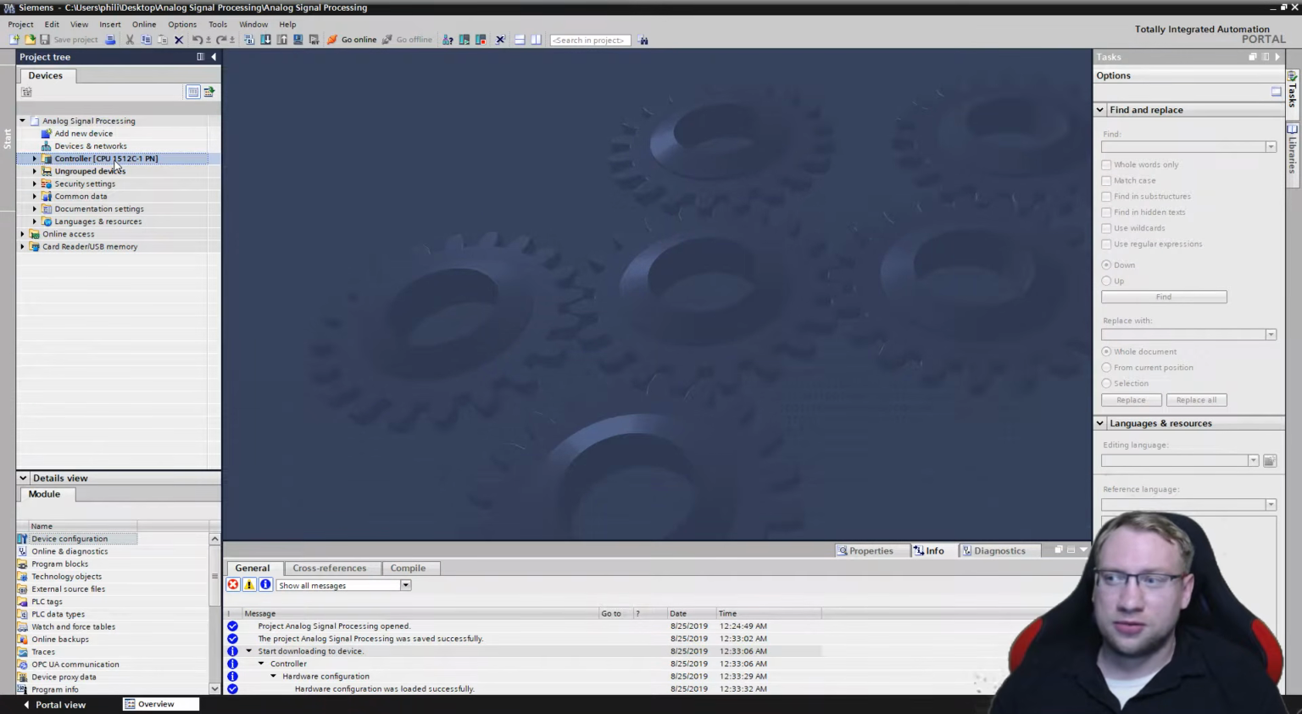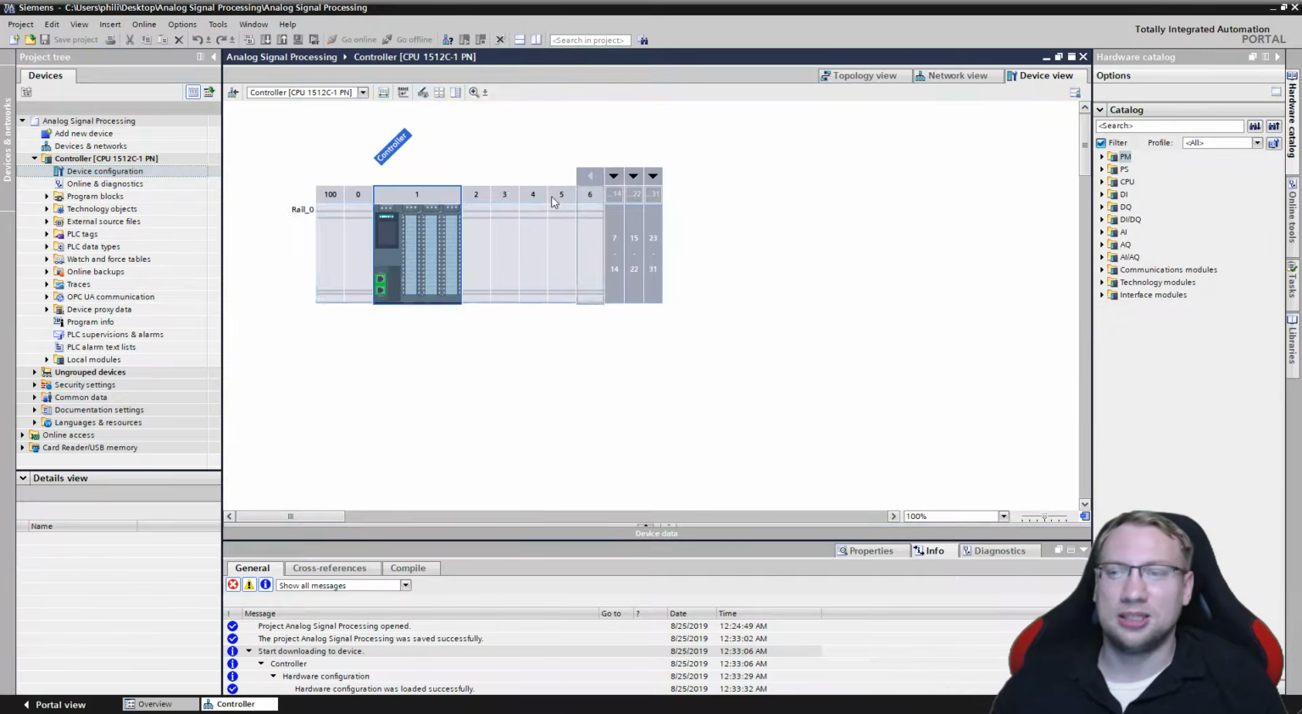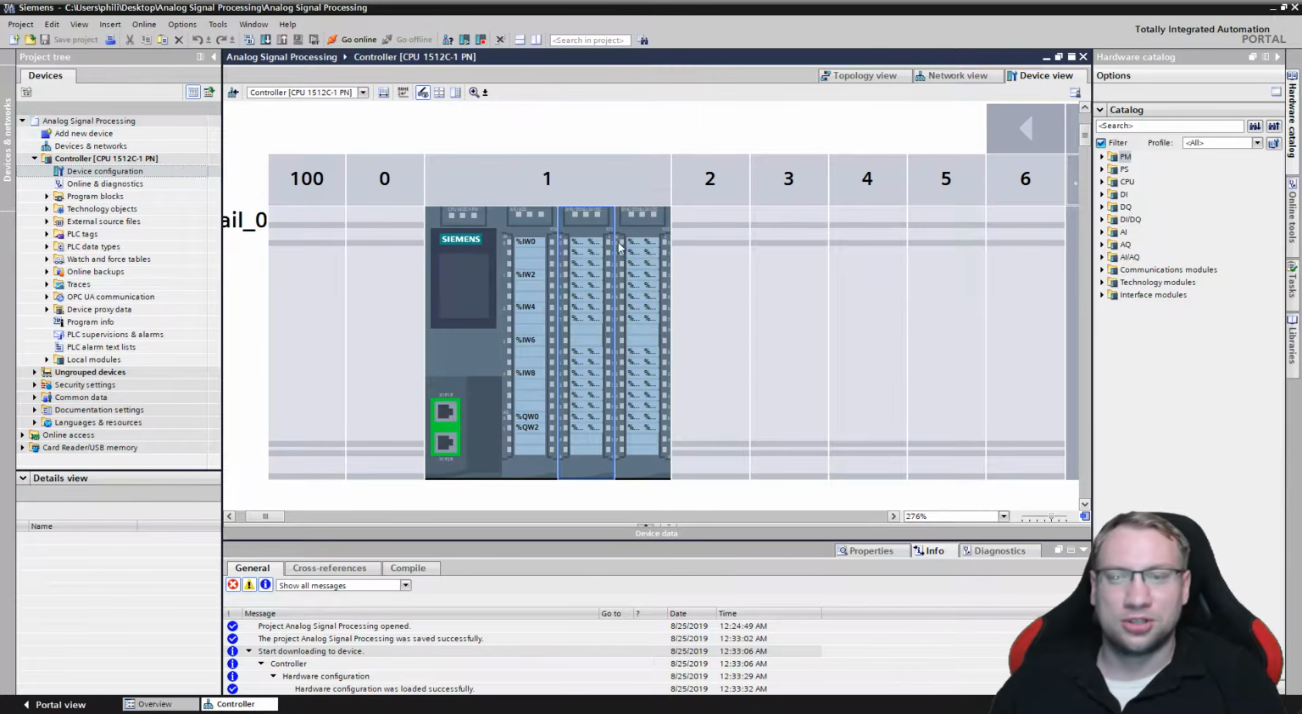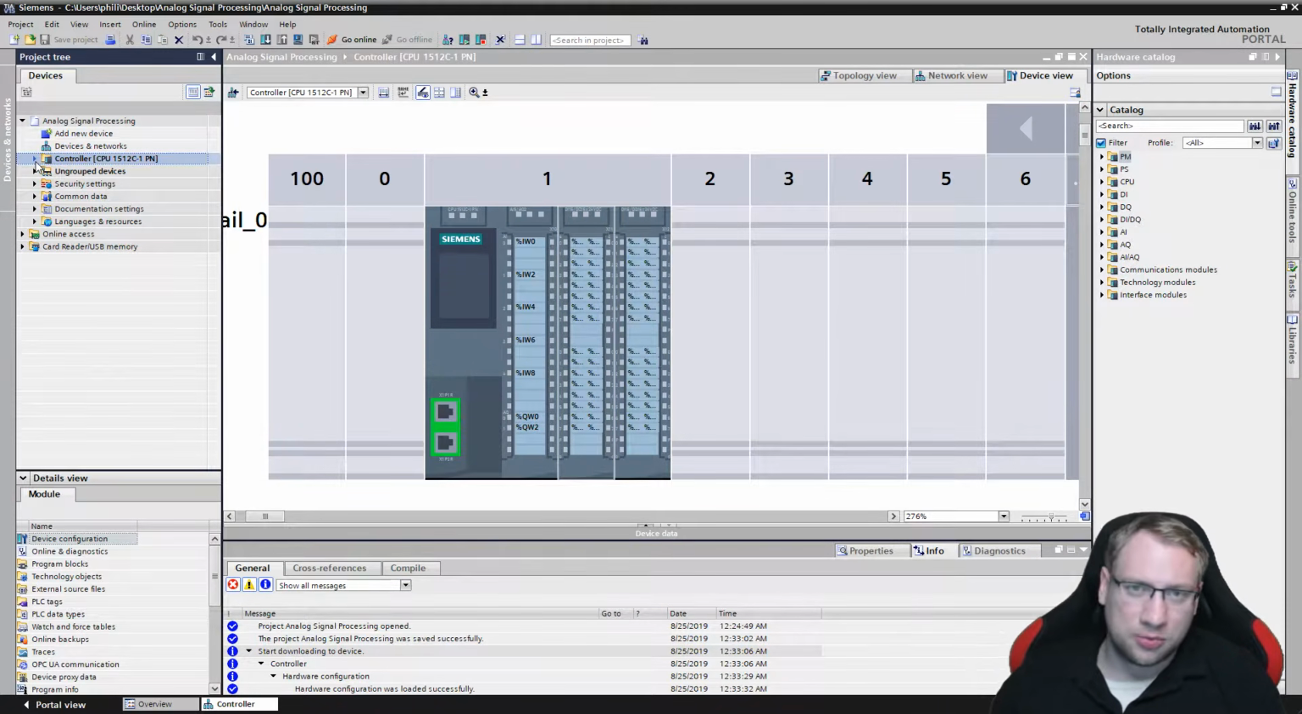Therefore, this is what I've already done. I have created a project and I have a controller in our project, a compact PLC. This compact PLC is very convenient. It has digital inputs, digital outputs, and analog in, analog out already integrated. We're going to use those. In the first step, we want to hook up somehow a touch panel.